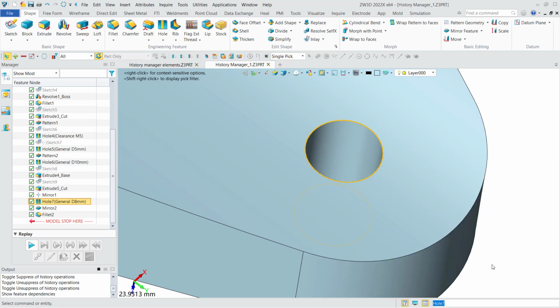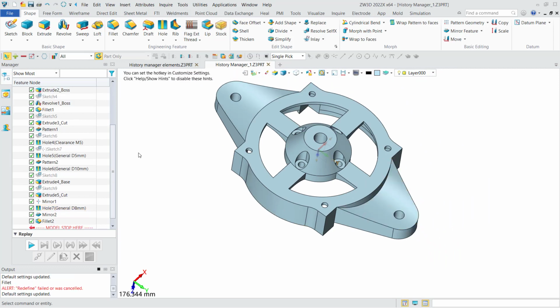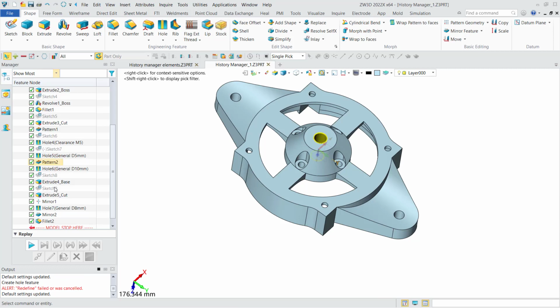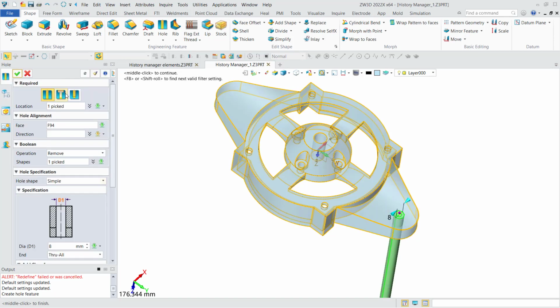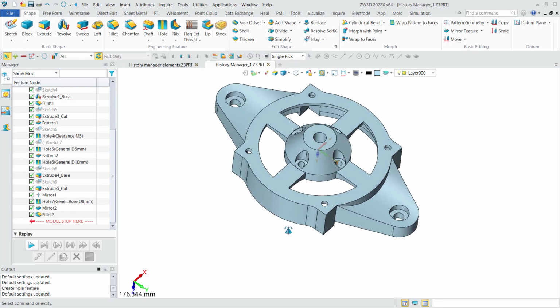Okay. And the next one is redefine and edit. We still use this hole as an example. We can redefine it in the right menu. Okay, and also you can double click to redefine it. So for redefine, you can change all the parameters and all the options. Like here, we can change it from a simple hole to a counterbore hole. Okay, it's okay to do it.